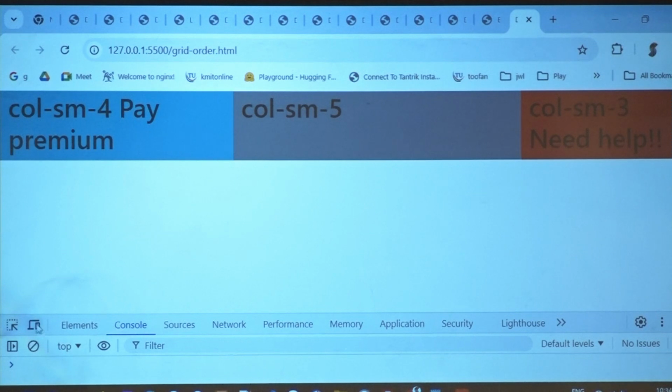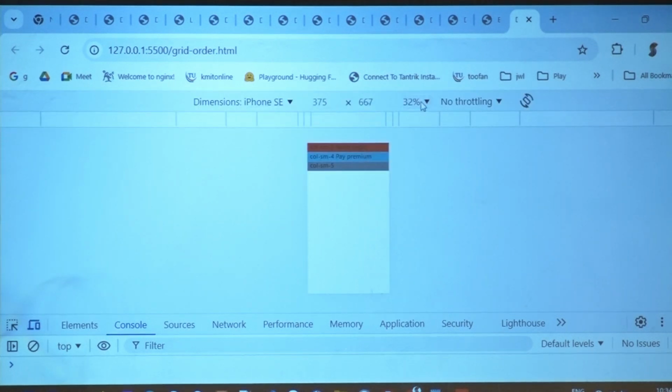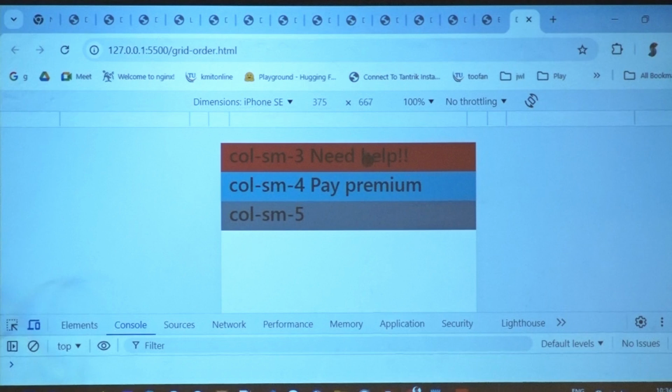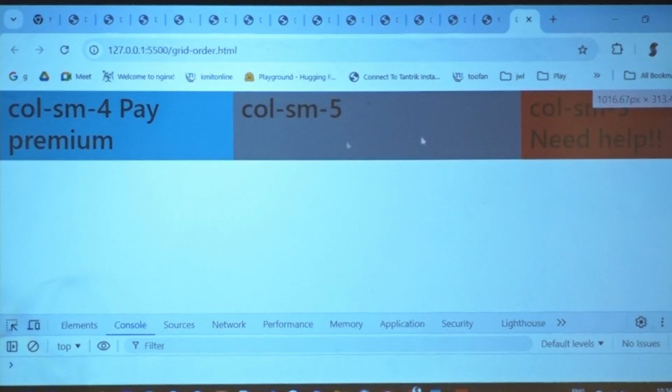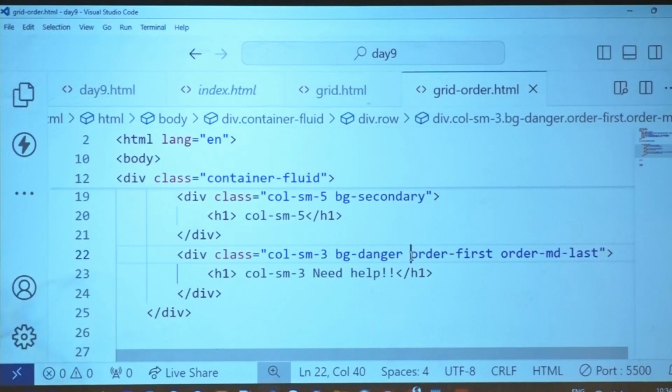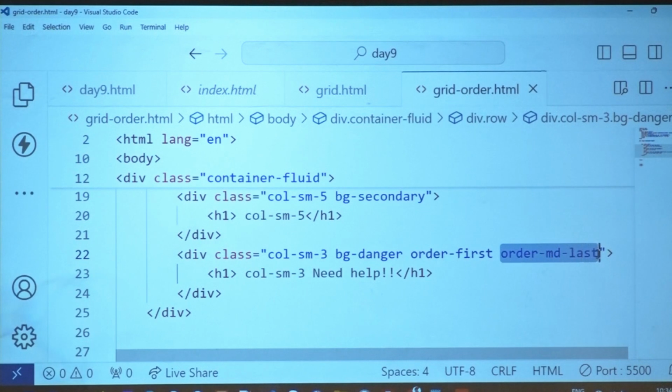So if I go here, "Need help" came first in the mobile screen, but when I went there, "Need help" is last and "Pay premium" is still the first. So how do you achieve that? You just use a space-separated class name as order-first, and in medium and other screens I still want it to be last. This is the beauty of Bootstrap.